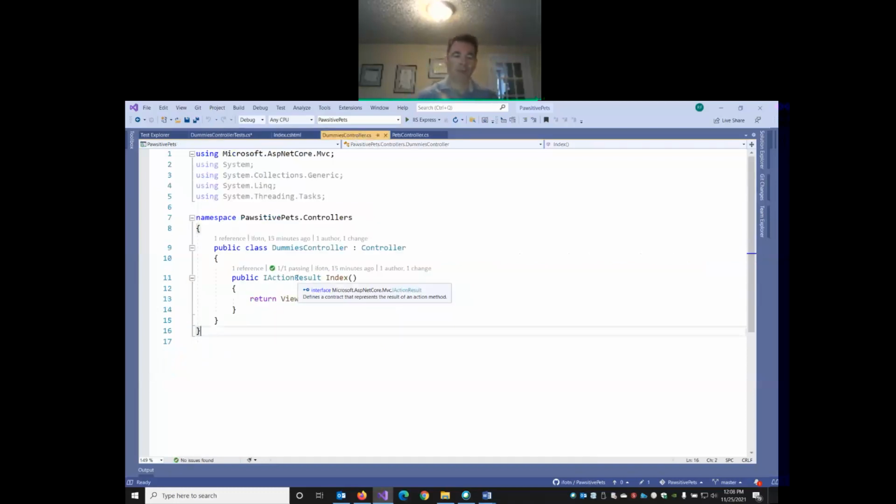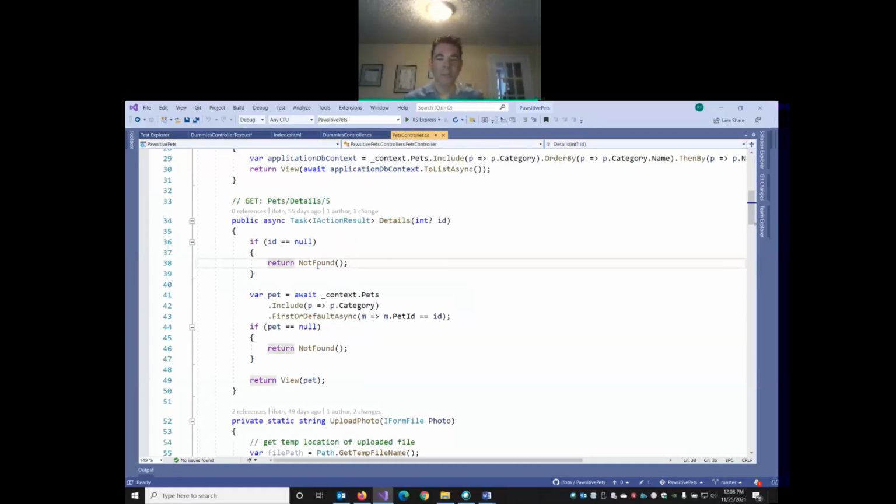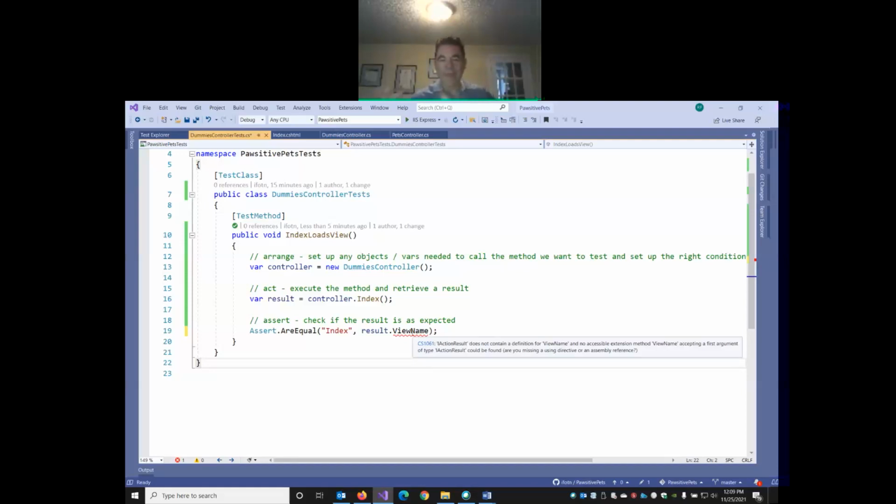So IActionResult, this is an interface. It's like a parent class. So a view is one child, it's one kind of IActionResult, but we might get other IActionResults, like we see here, for example, not found. This is just a status code. It's not actually a view result. So in order for us to evaluate the name of the view, we have to cast. We've got to change the data type of what comes out.